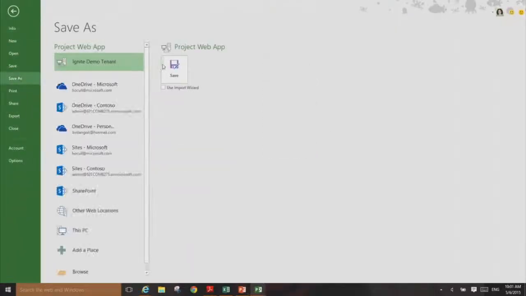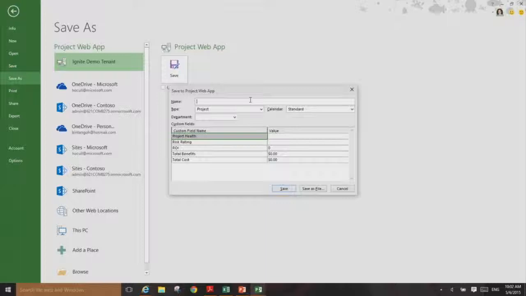okay, I'm connected. Save it up to, so I have my Ignite demo tenant, so that's the tenant I'm connected to. I just click Save. I can use an import wizard, which would walk me through everything, but I know I set up this project correctly. So I'm just going to click Save, and baby.